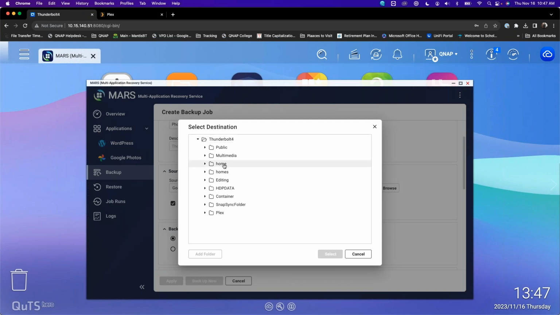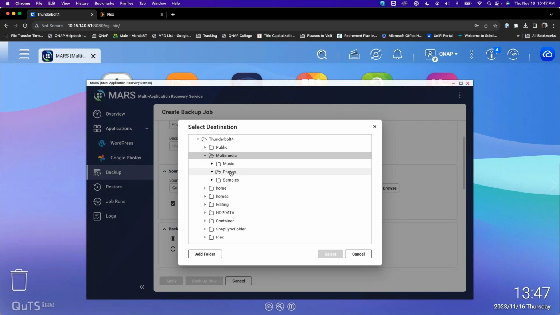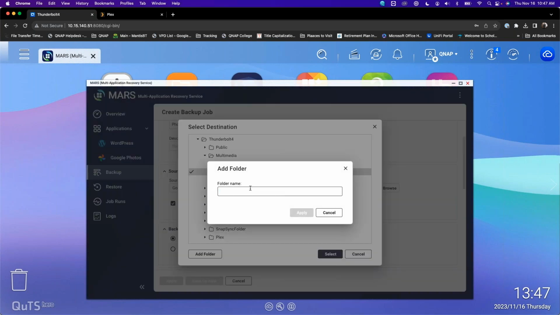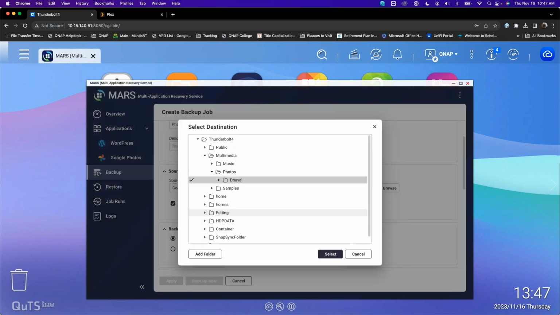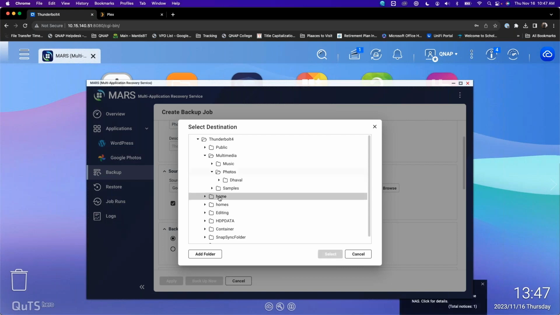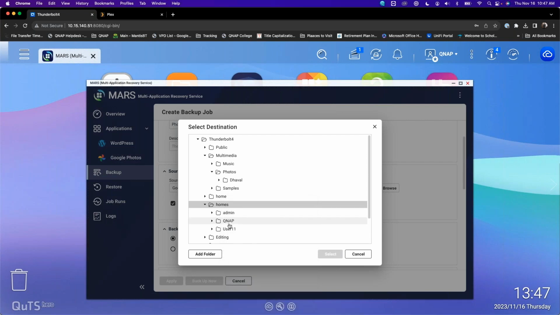Now you can have any folder within your NAS. If you have family members using the NAS, you can have all of them use the NAS application and download their photos from Google Photos. So you just have to name each folder. We recommend having a folder for each family member. Or if you have multiple users, you can go to homes and then create their own account.